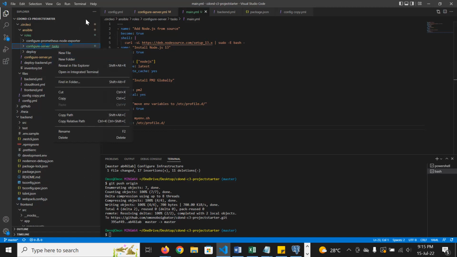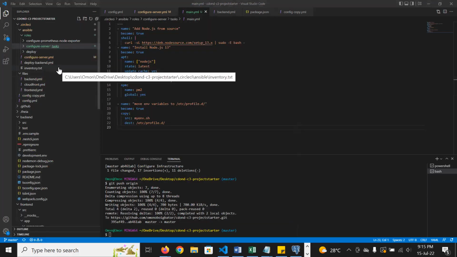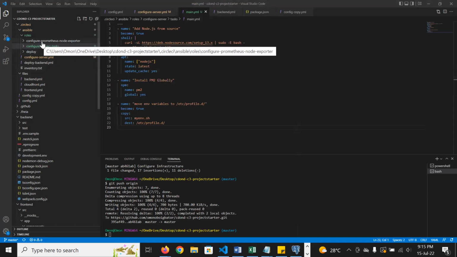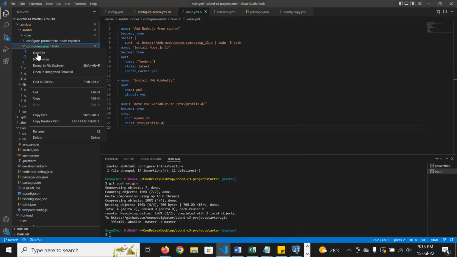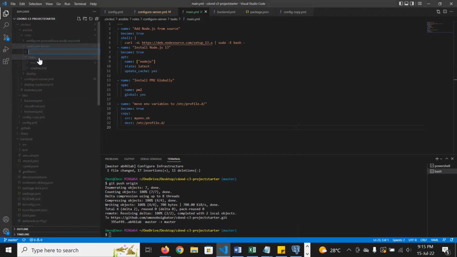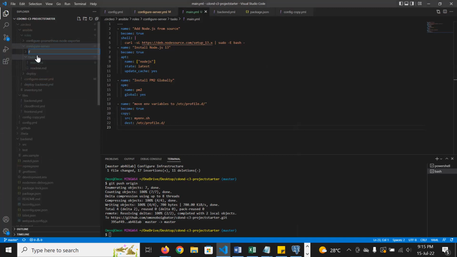No. Your cursor is there already. Wait, hold on. Let me remove the cursor. Okay. Configure server. Yes, beside task. Exactly. Configure server. Make sure that configure server is underlined. Click on it. Okay. So new folder. Call it files. It should start with a small letter, please. Small letter. Correct that.